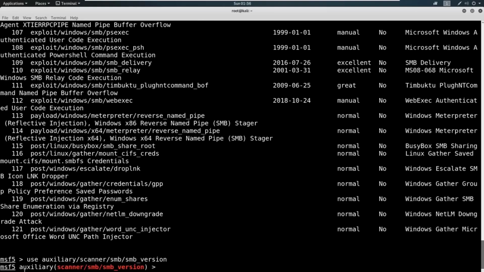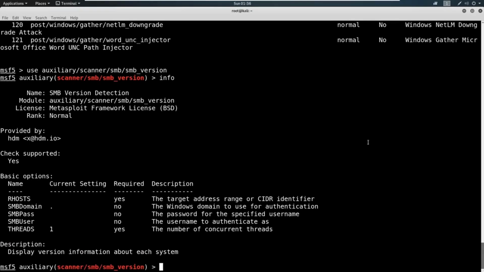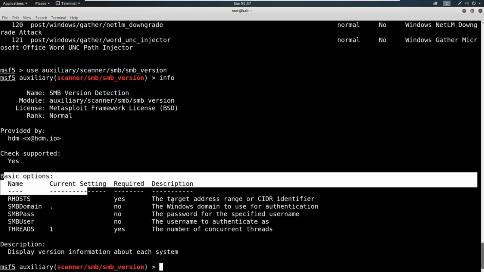And you can see here that it says now we're in an auxiliary module of scanner SMB underscore version. From here, it's always good to type out info and see what info is available. It just tells you a little bit about the module that you're running. Here you see that this is going to display version information about each system. Perfect. It's an SMB version detection. That's really what we're after right now. So this is great, and we have these basic options.